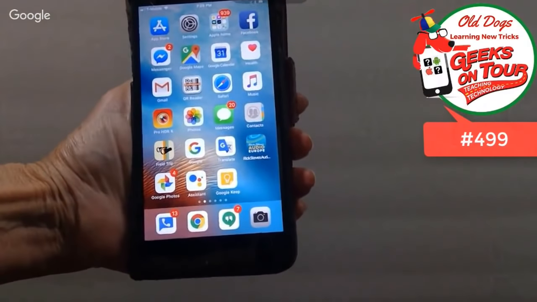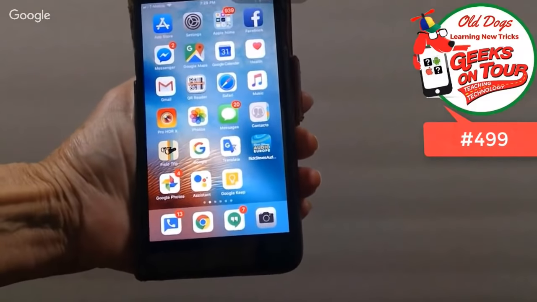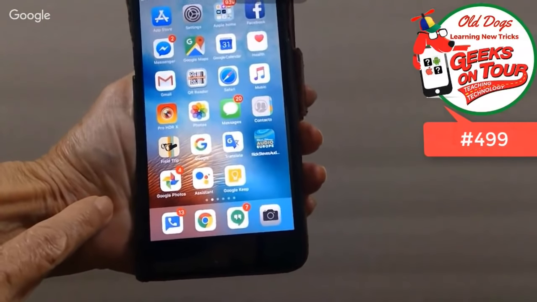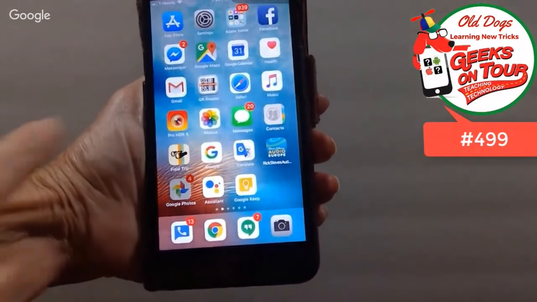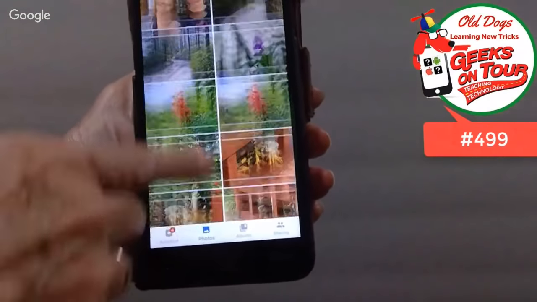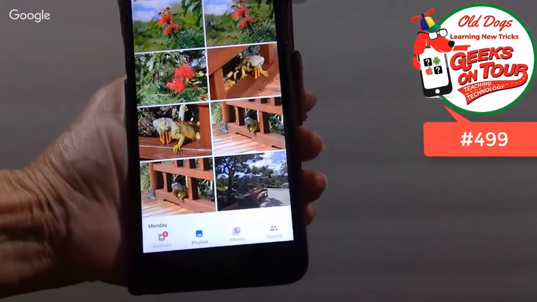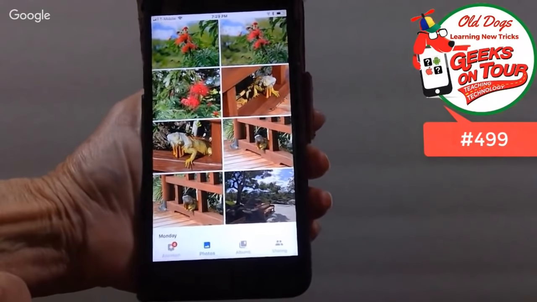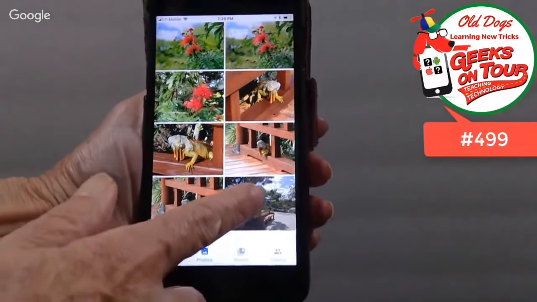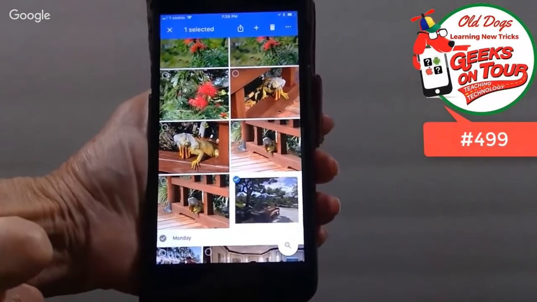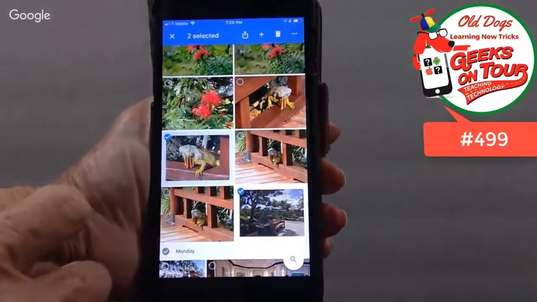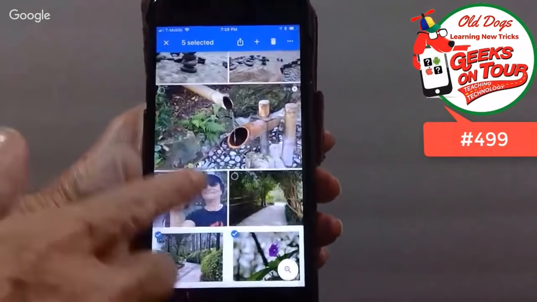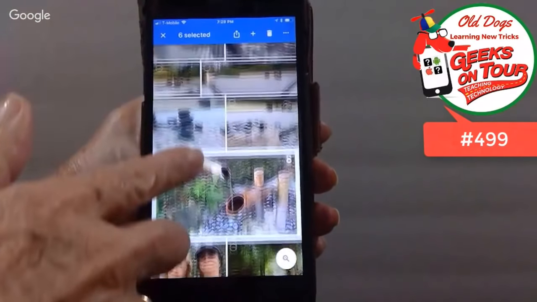Hi, this is Chris Gold with Geeks on Tour, and I want to show you one of my favorite things about Google Photos. I can make little movies so easy. You just open up the Google Photos app, and here are all of my pictures. I happen to have gone to a beautiful park the other day, and I want to make a movie of the pictures and video clips that I took. I just long press on the first one that I want, and notice the check mark. Now I can just tap on multiple pictures and little video clips.